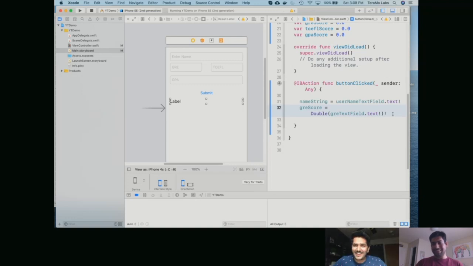Wow, that's cool. Generally, in my day-to-day development, I would not put these exclamation marks over here. I would not do this in production code. Putting exclamation marks is a very risky operation in Swift.